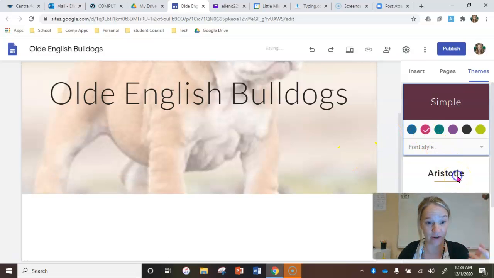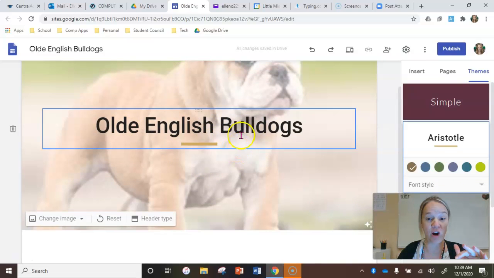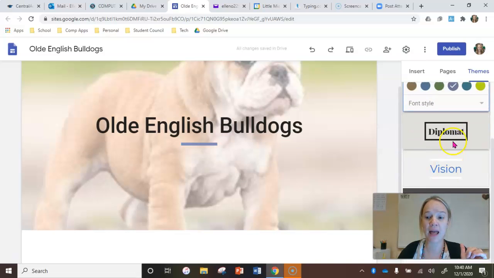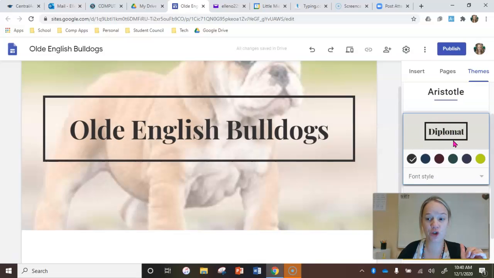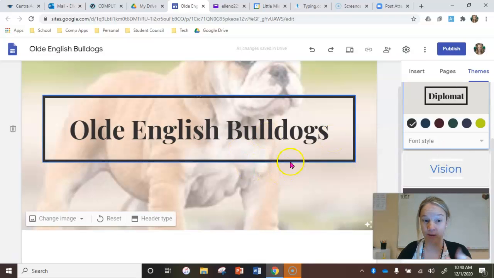So let's say I chose this Aristotle. You can see that, according to the theme that you choose, it chose the font style, and then the color here is this little underscore guy. If I wanted to change that, I could change that. See how it just changed to blue or purple. So go ahead and choose a theme as well as whatever else you've already done.